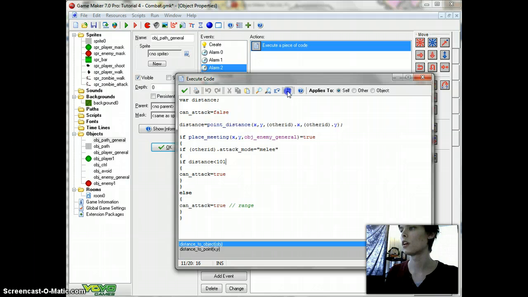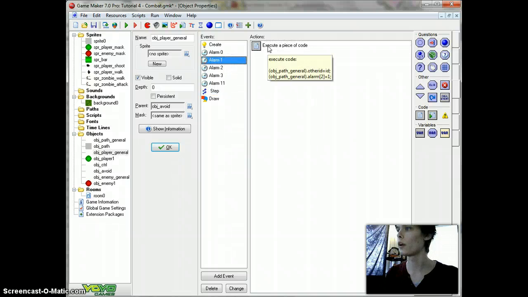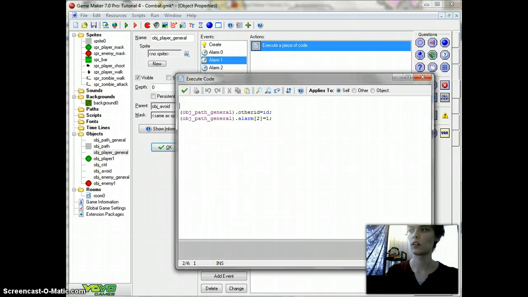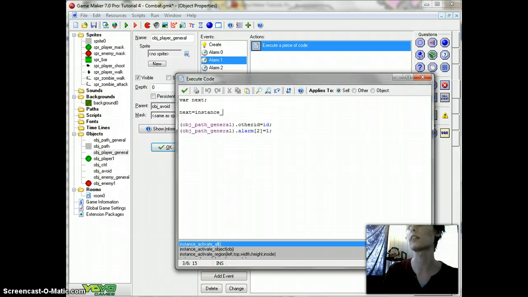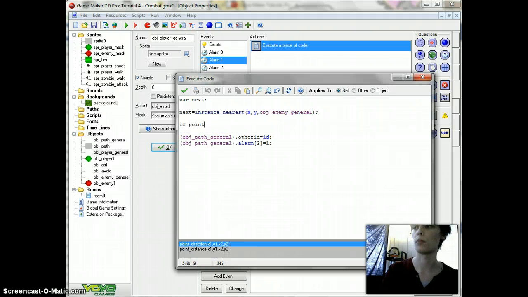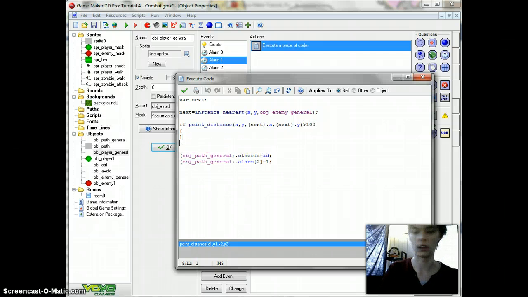So for melee to work, we will just go to the player and say variable next, and let's say next equals instance nearest. I'll explain this in a moment. XY, object enemy general, and set if point distance x, y, next x, next y is larger than 100, else this. Okay, good. So now I'll explain what it does.